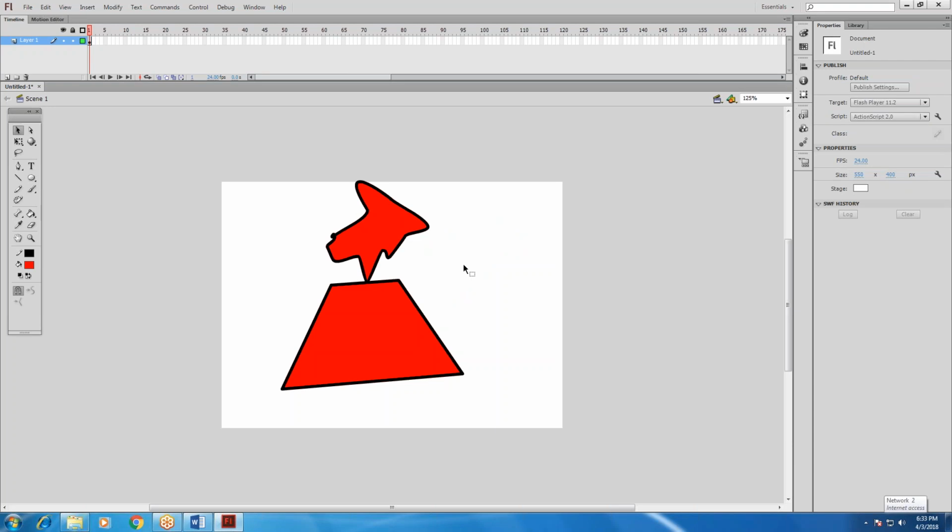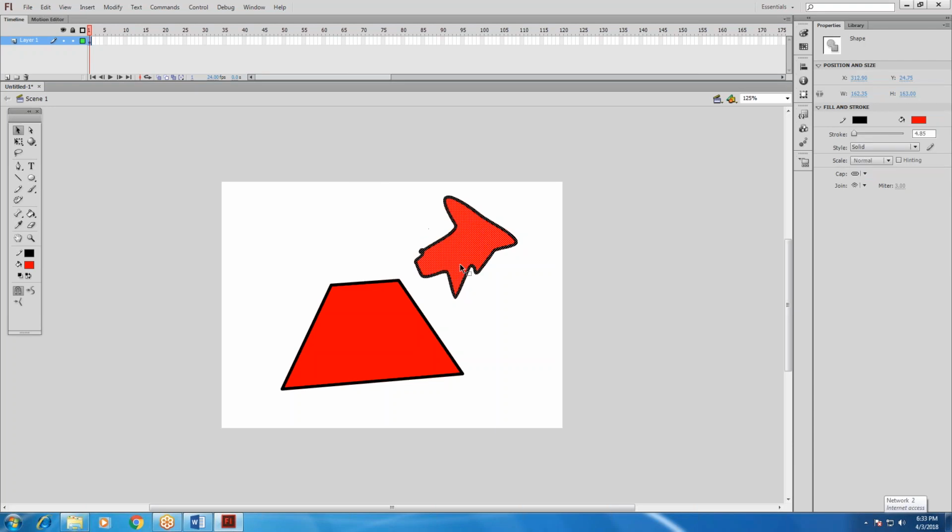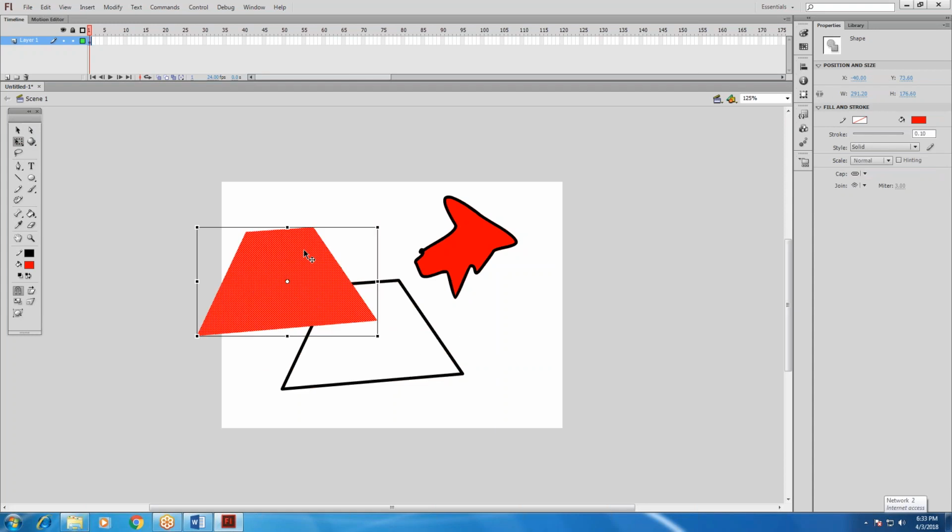So this is the selection and subselection tool. The next option is the free transformation tool. With this free transformation tool, you can select any one object, move it, increase or decrease the object, and you can skew also.